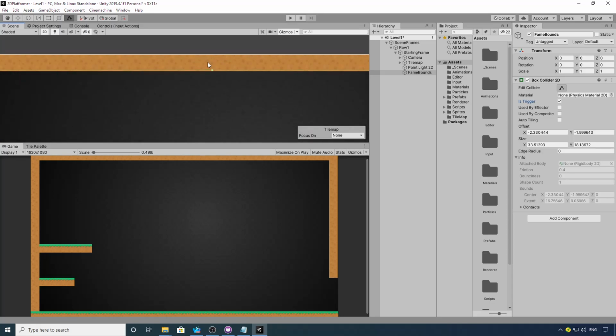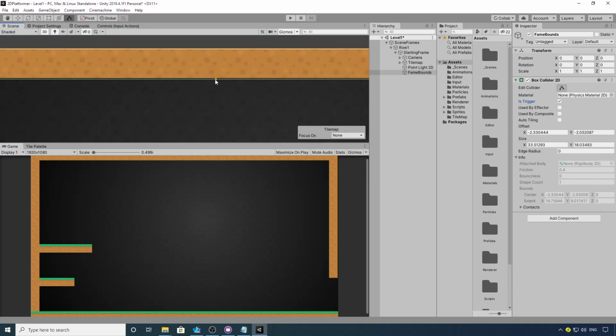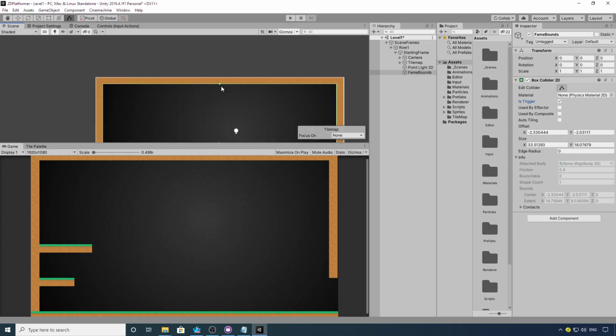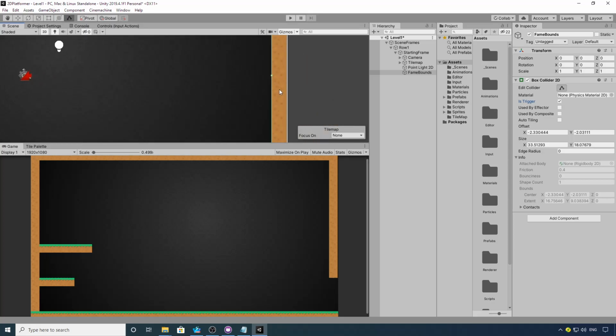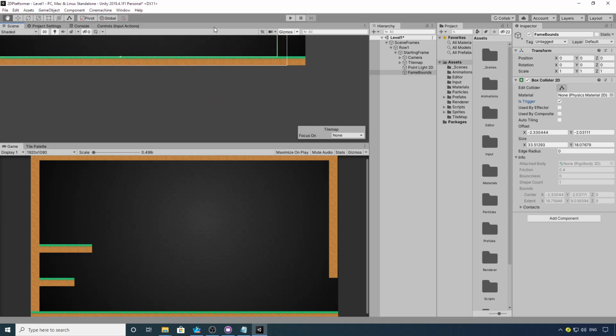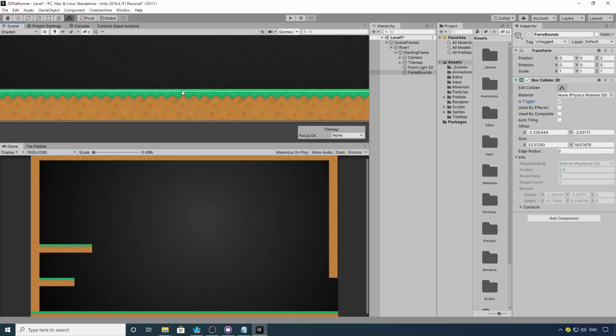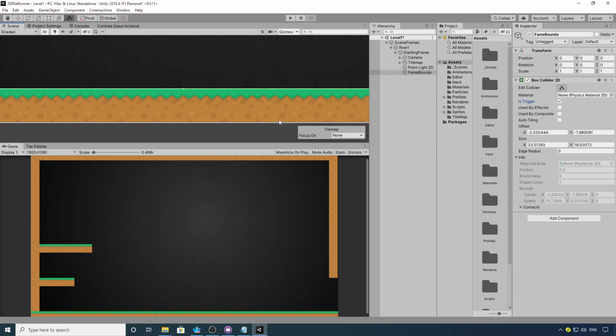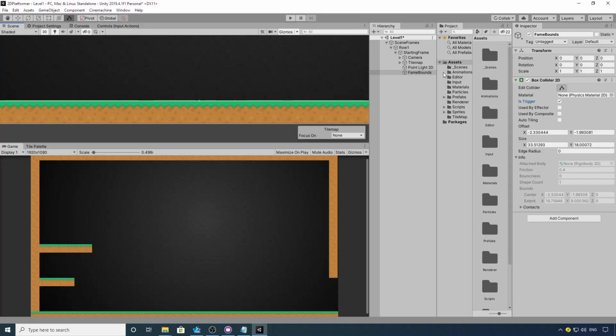Just zoom in, check that's pretty well central. That'll do for the top. And that'll do for the bottom. Okay, so we've got our frame bounds. So we've got our cameras, our tile map, our light, our frame, not fame. But we call this starting frame.